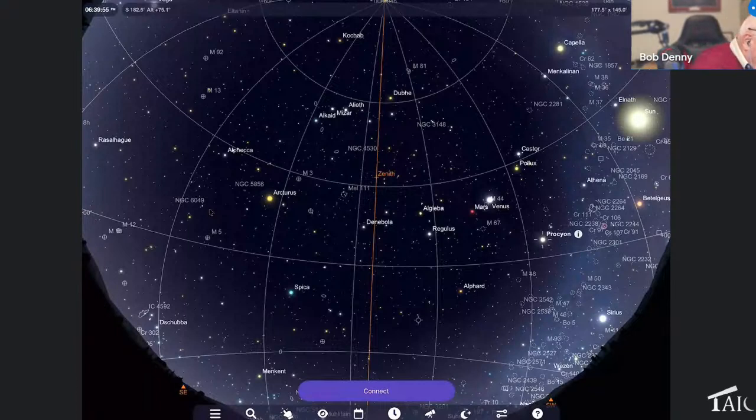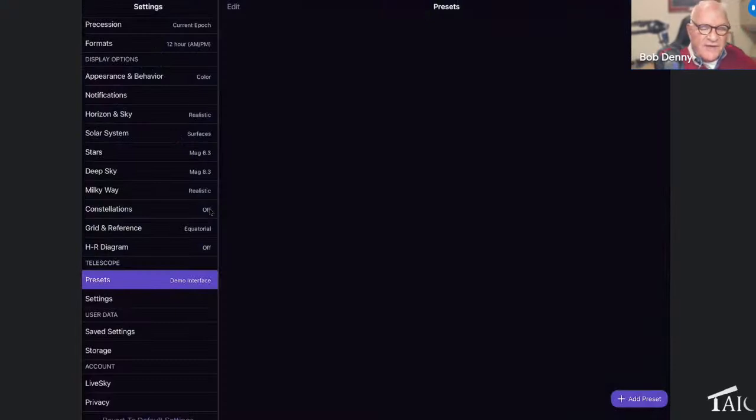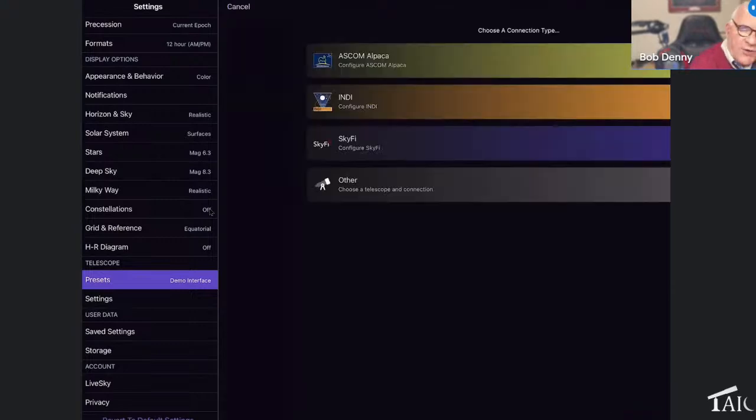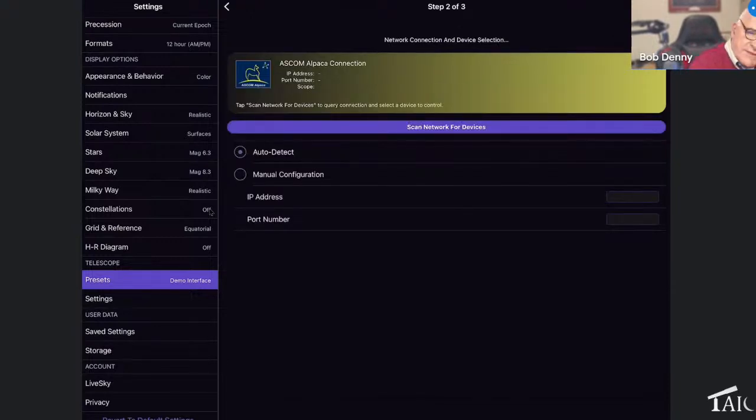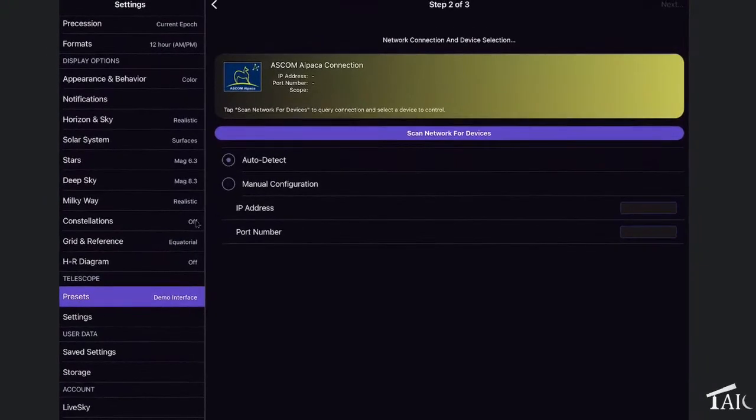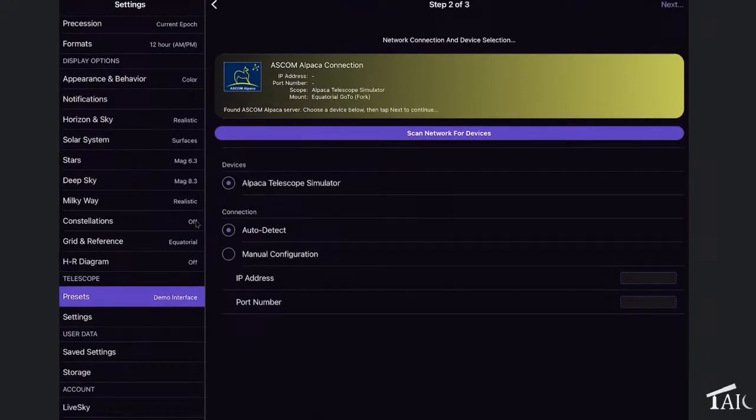All right, so if I want to connect to that self-contained Wi-Fi mount, I can go to telescope presets. I don't want the demo interface. I'm going to add a preset. Are you able to see this, Molly? Can you see what I'm doing right now? Yes, you're in the settings screen. Right. So I'm going to add an ASCOM Alpaca telescope to SkySafari and scan the network. Ah, there it is.